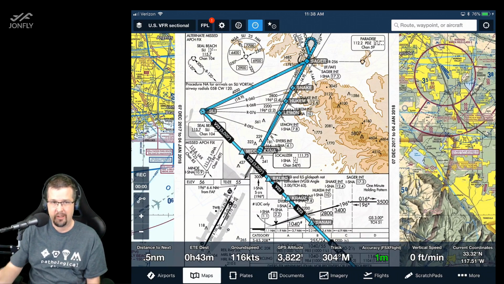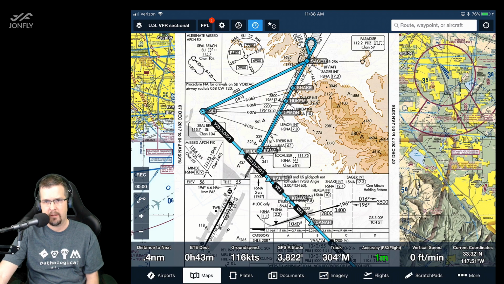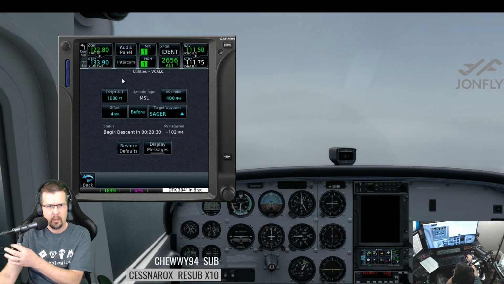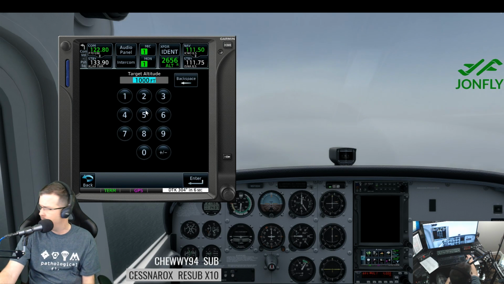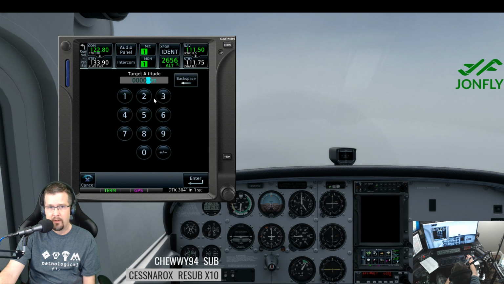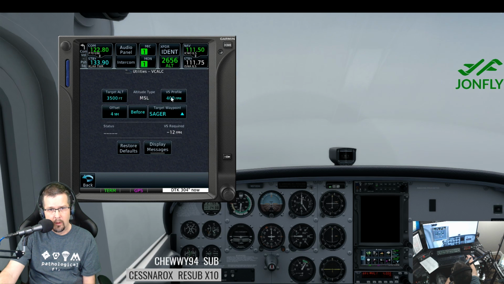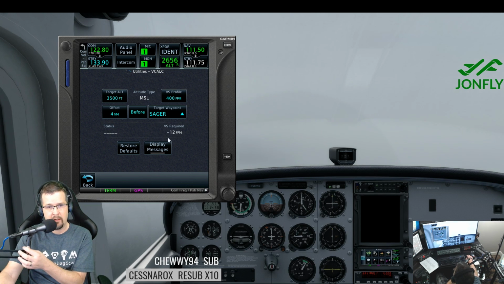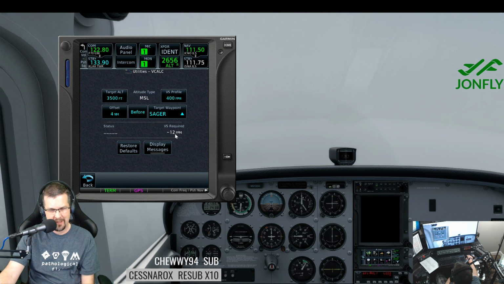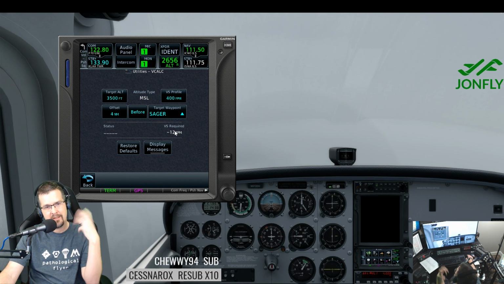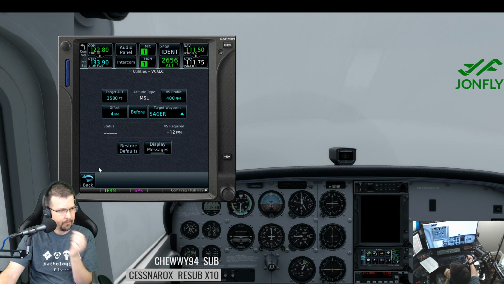There's not much calculation to do here, but basically, if I go back here into the sim, I want to be target altitude 3,500 at Sager. So it says I need to go down right now, at minus 12 feet per minute. But as we get closer, you can see how the vertical calculator would come in handy for descent planning for your GA, for sure. So that's kind of nice.